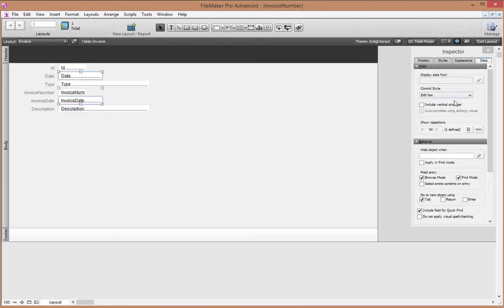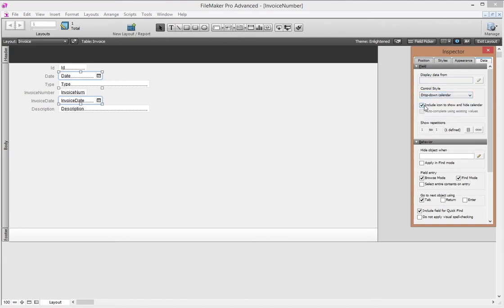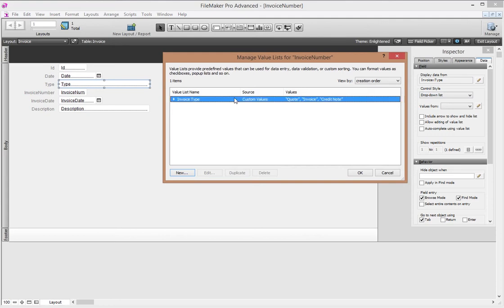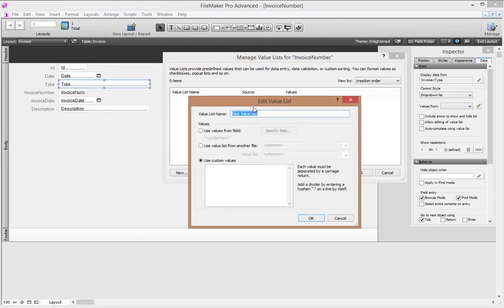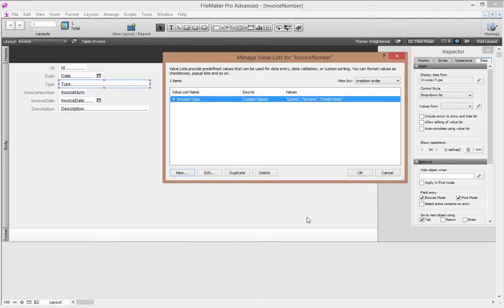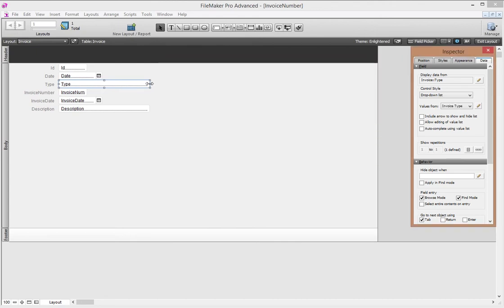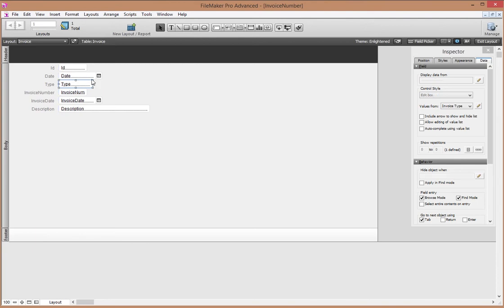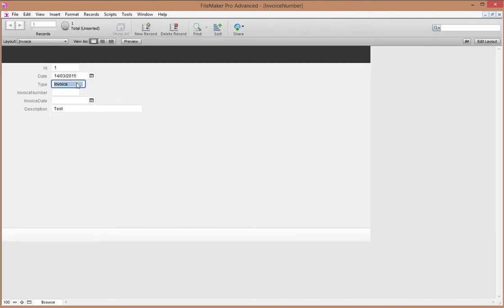I've got 2 dates here that can be turned into drop-down calendars, including an icon to show and hide the calendar. That's cool. That way I can select a date. This type is going to be a drop-down list of invoice type. Looks like I created that one before already. Let's delete this one so you guys can see how invoice type is created. It's really simple. It's a quote to start with, and then it can become an invoice or even a credit note. A credit note is the same as an invoice. It also has an invoice number, but it's usually a negative amount. Okay, if we do that, then let's see what we've got now. We can turn this quote into an invoice or a credit note.